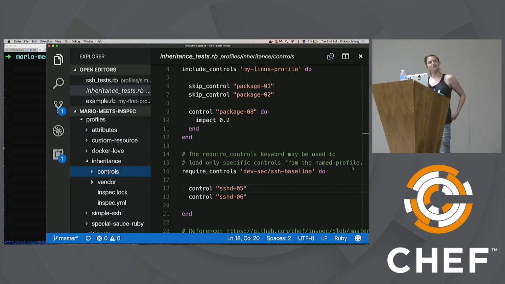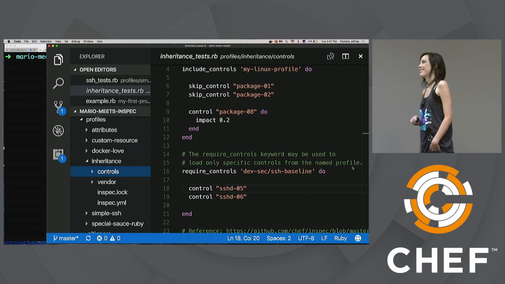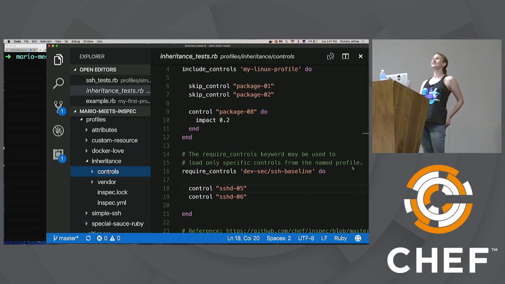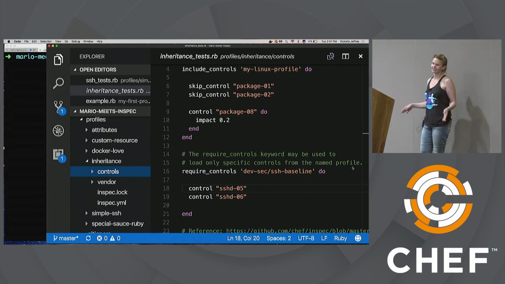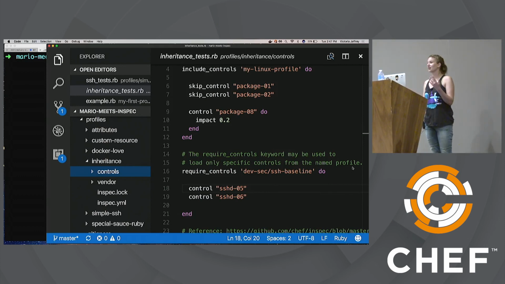So, Hannah, have you heard about the new Docker resource, by the way? I heard containers are so in right now. Man, I got so excited the other day when I saw that there was a new Docker resource. Because here's the thing: we've got a whole bunch of Docker containers running everywhere. I took the time to spin up a little Docker container before we started, and it's called Mario meets InSpec.